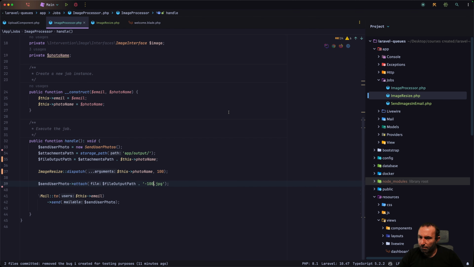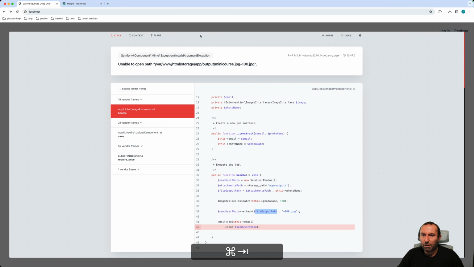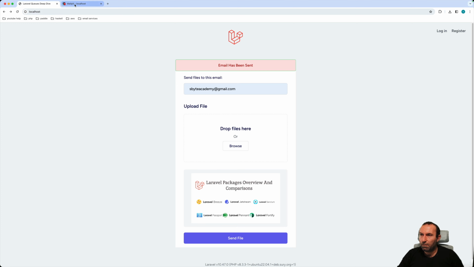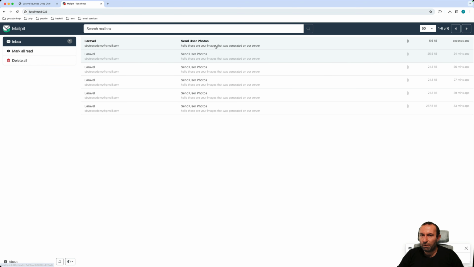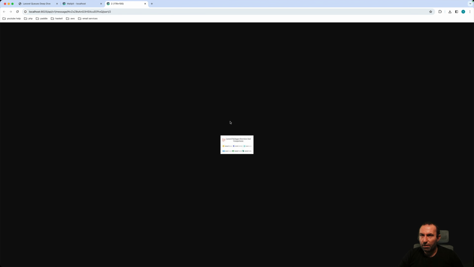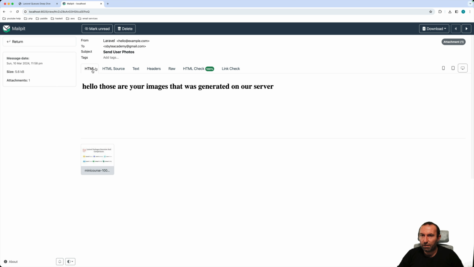So let me get from file output, from, yeah, is that photo name. Now that should work. And yeah, that worked. And that's okay. Size 100, that's okay.